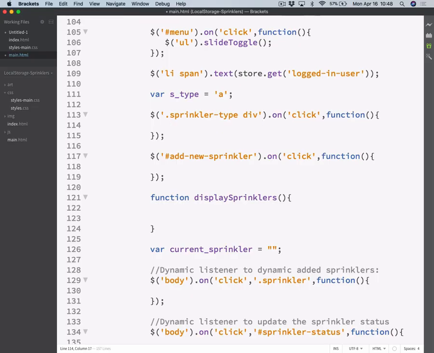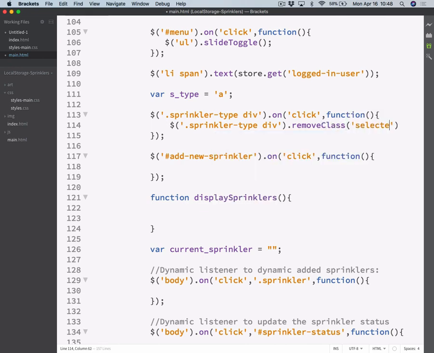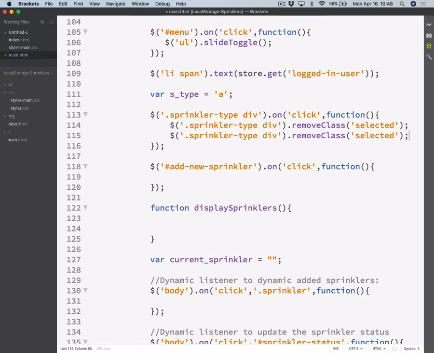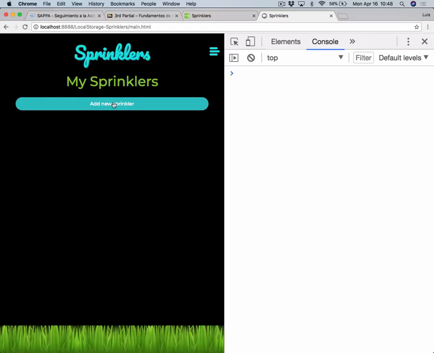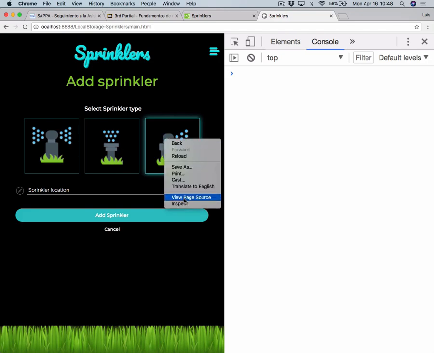And what I want to do is remove the selected class from all of them. So select all of them and remove class selected, and then just add it to the one I clicked on. And the one I clicked on can be inspected with the this attribute, and I want to add the class selected. Okay? So now if I click on add new sprinkler and I click here, I am changing, I don't know if you can see it on the projector, but I am kind of changing the background, the box shadow of the item. Okay, that's what the selected class has.